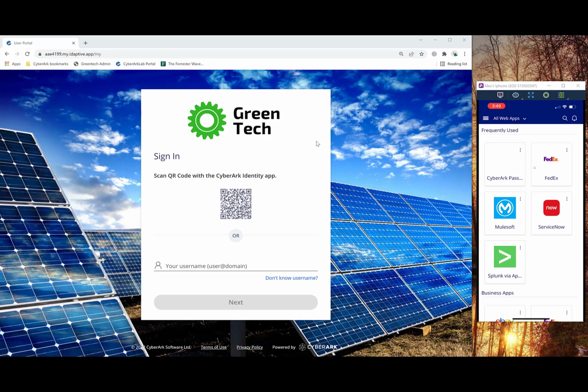Today, we're going to be talking about our workforce password management solution. This allows your business users to store their business credentials within our very easy-to-use web interface and retrieve them securely, as well as share them with other users.